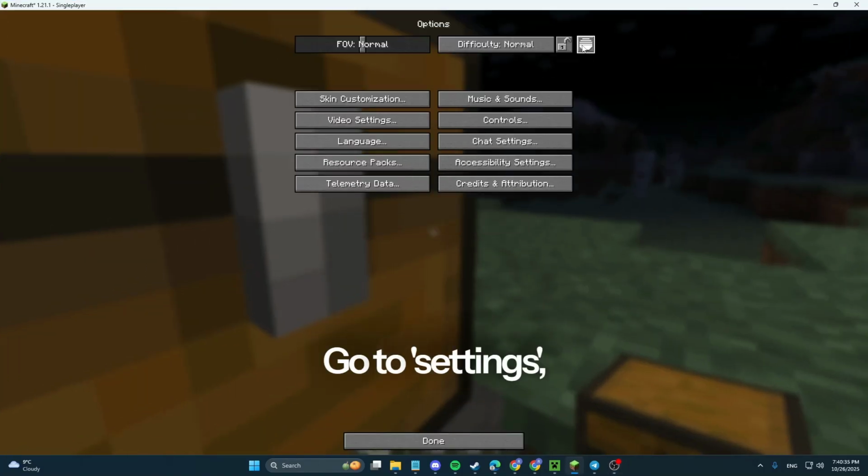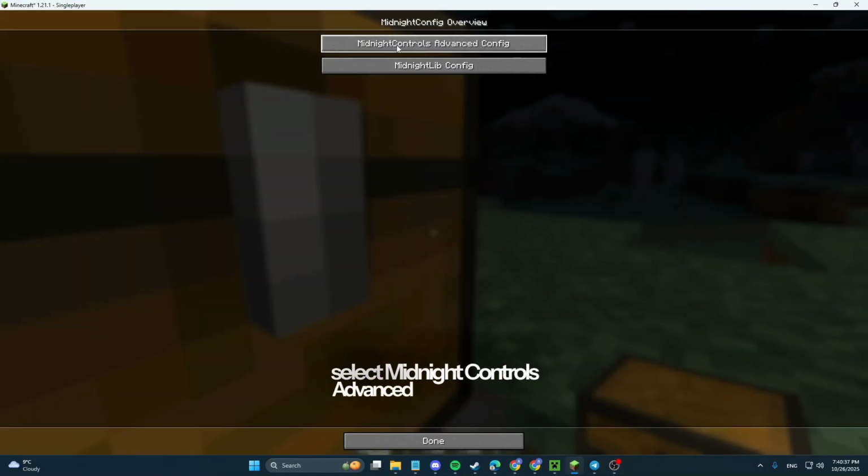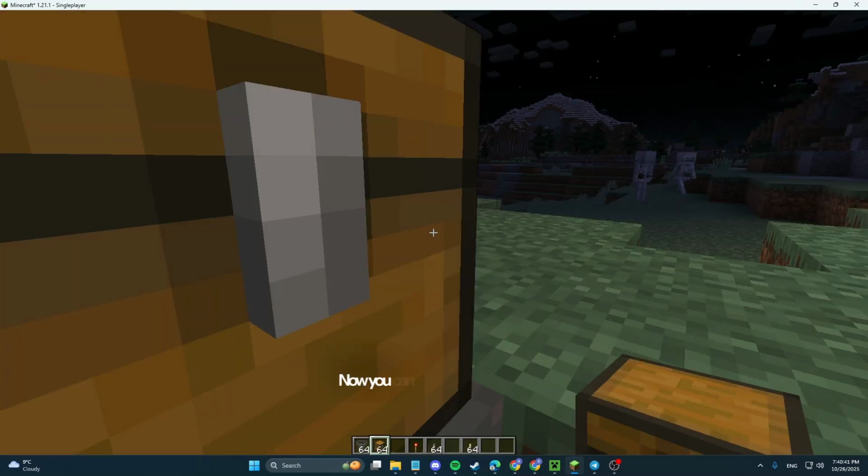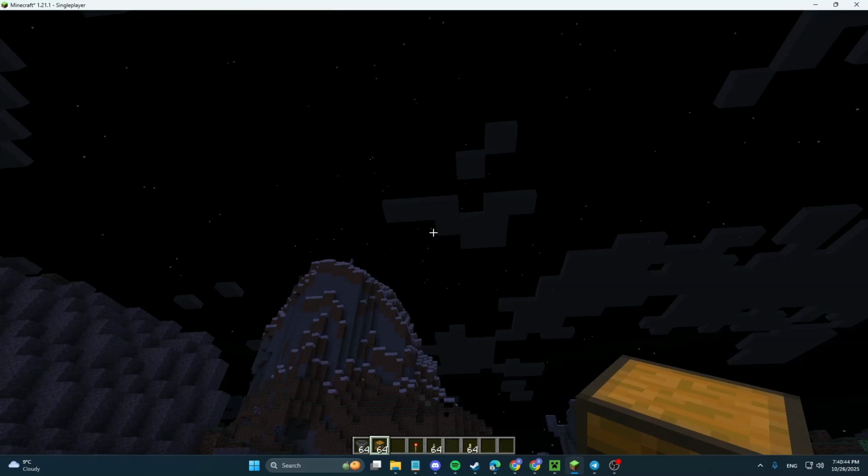Go to settings, click here, select Midnight Controls Advanced Config and click controller. Now you can play with a controller. And that's it.